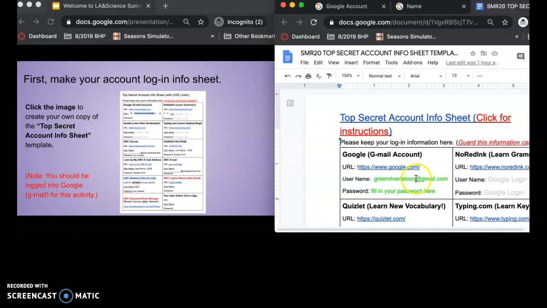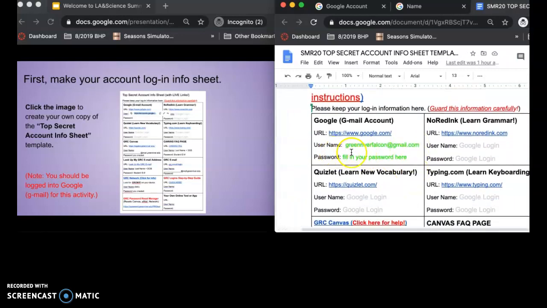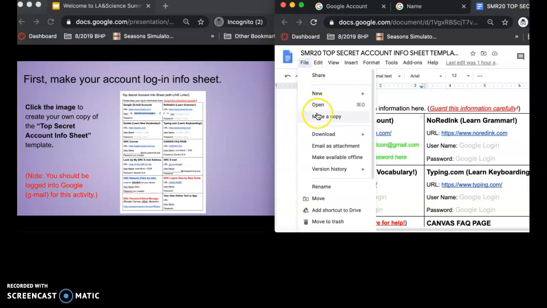And what I'd like you to do is, if that's a new Gmail account, go ahead and type in your Gmail name here, the username on that account, and then put in your password here. And I can't see your accounts. Actually, you're going to have to make a copy. So file menu and make a copy.